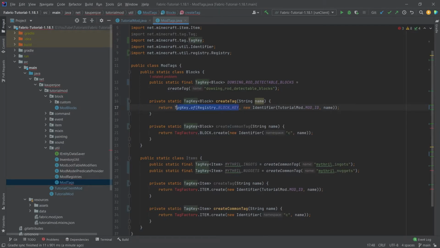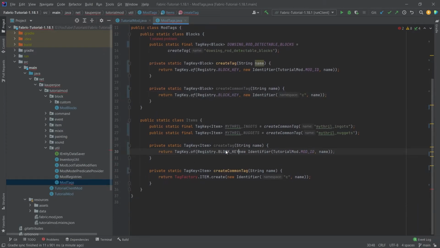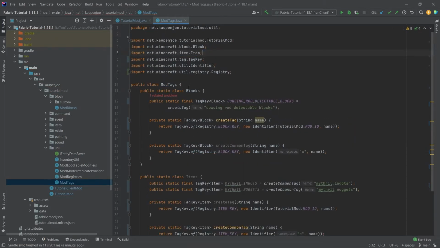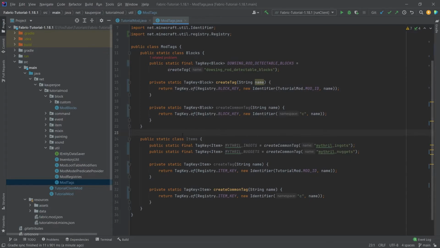Registry.BLOCK_KEY. There you go. And that's basically what we need to do here, and then the same here as well. And then similarly right here, instead of block key, of course, we need to use item key. The changes here, like always, are available in the description below, in the GitHub repository and individual gist as well. But that is pretty much what we need to do here. You can see still we have one related problem.